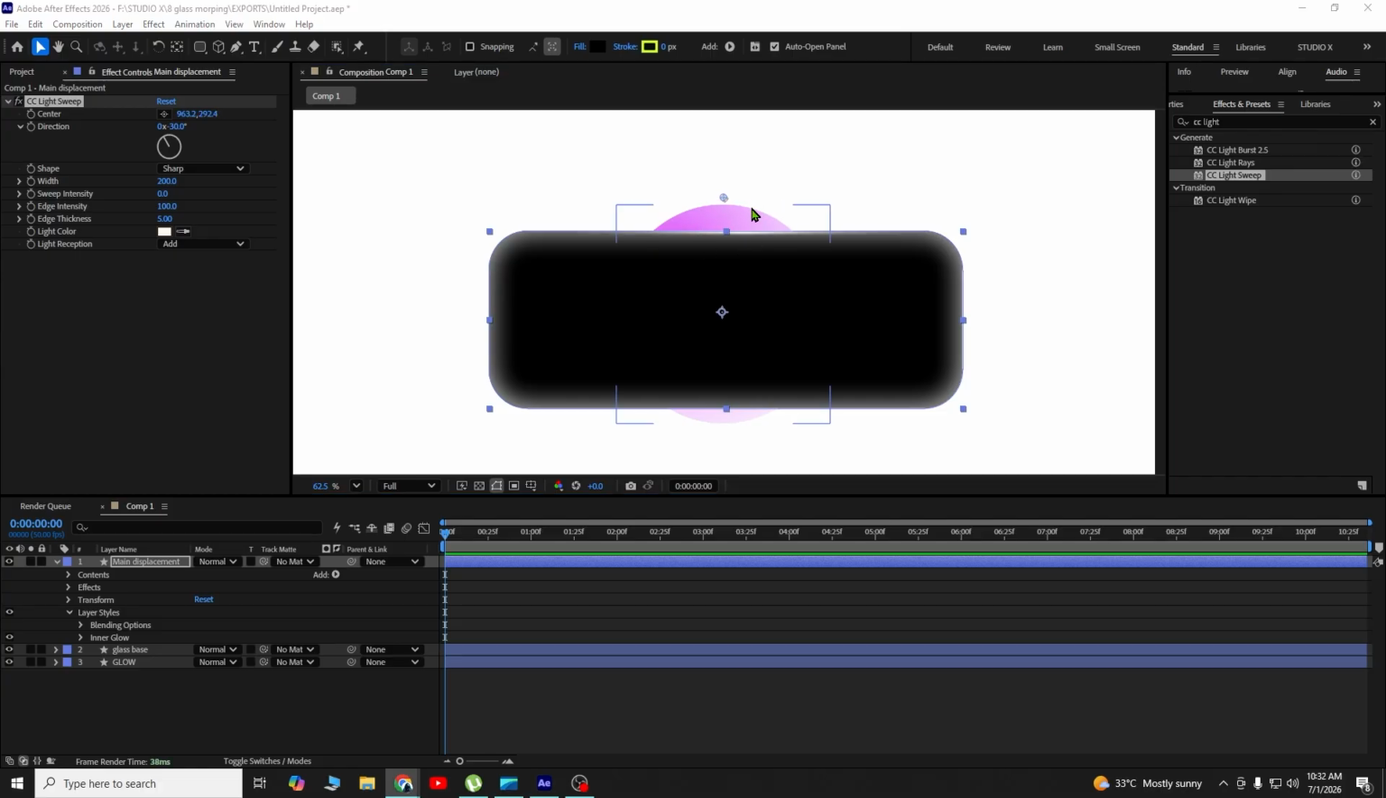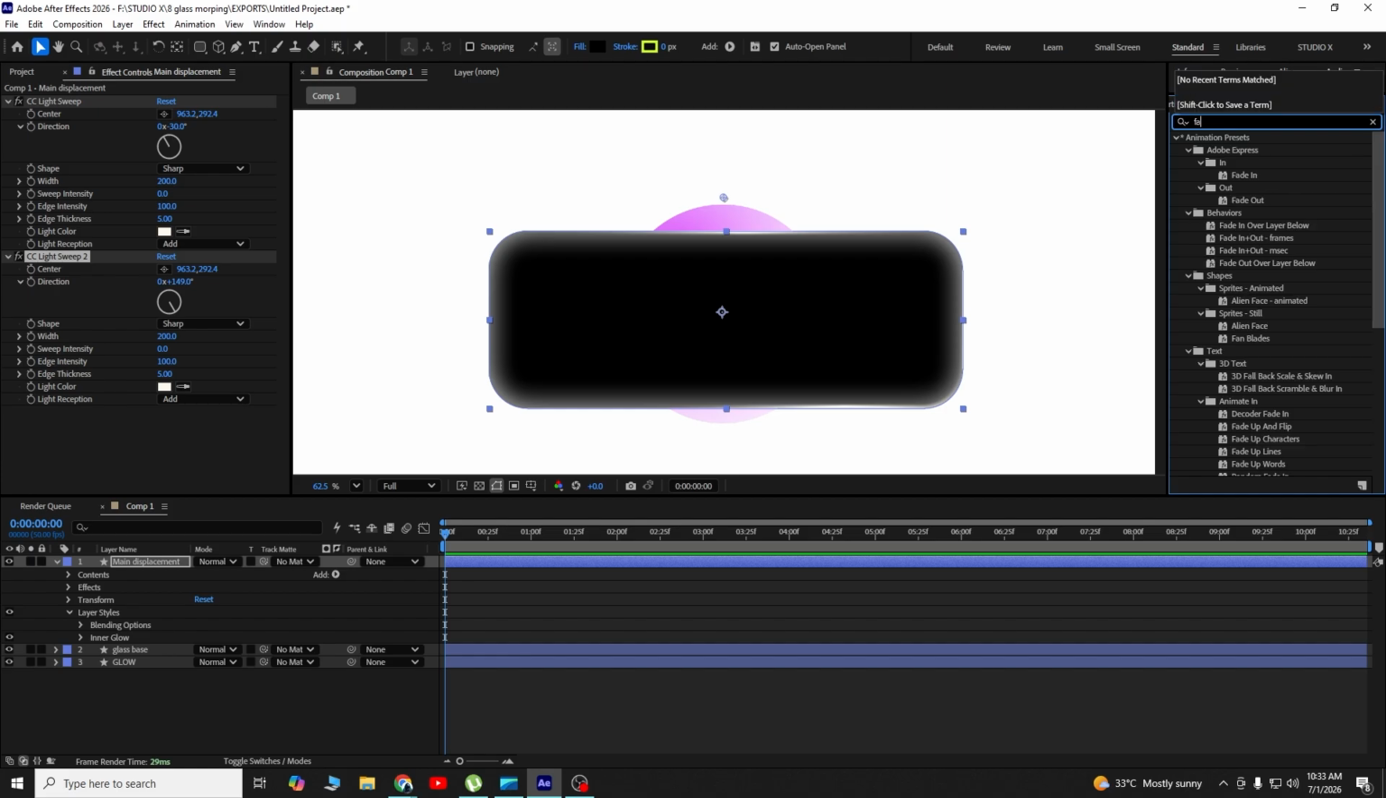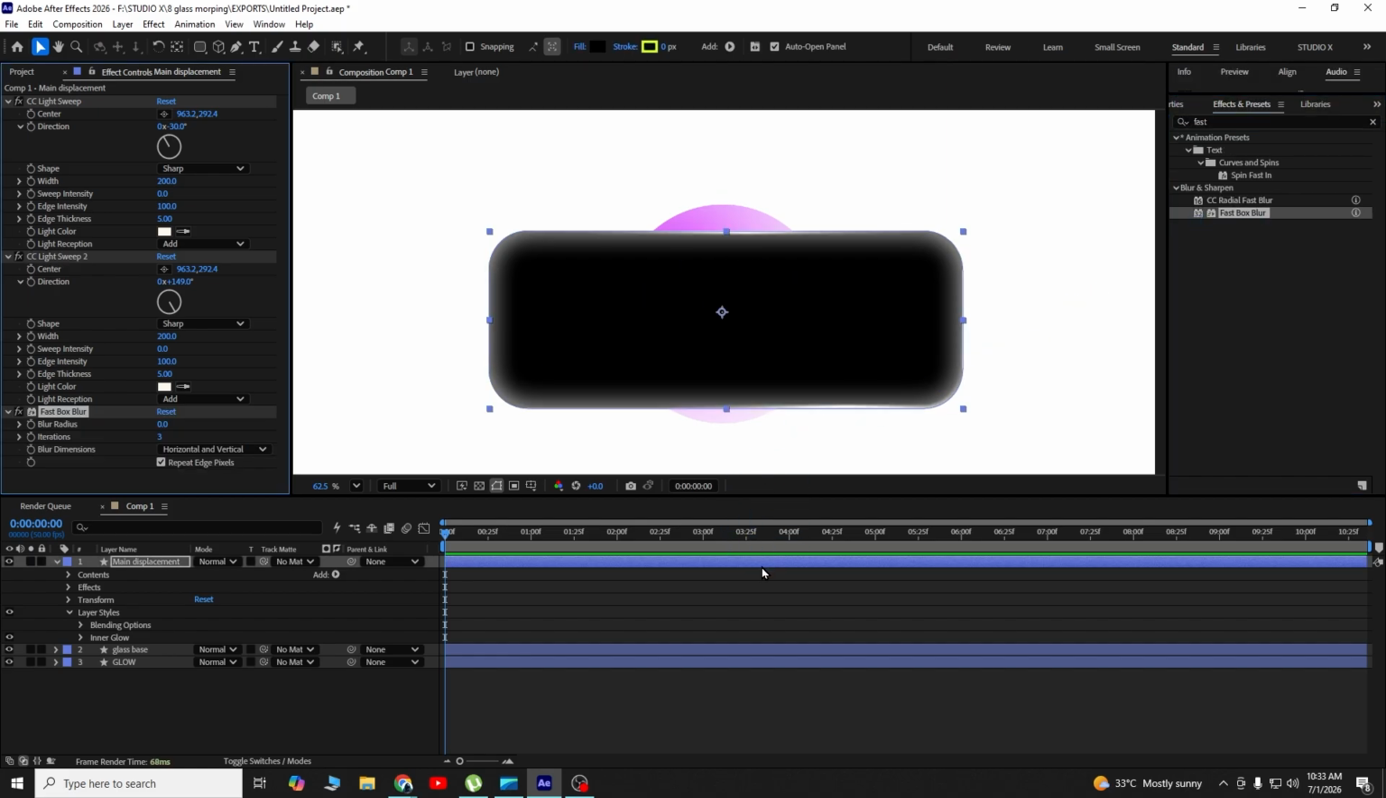Now guys, we need another edge on this part of this layer, so I'll duplicate this light sweep and change its angle to around 150. Alright, so now we have 2 edges. Now to make these edges a little softer, I'll add another effect which is called Fast Box Blur and change its blur radius to around 3. Now these edges are a little more soft.